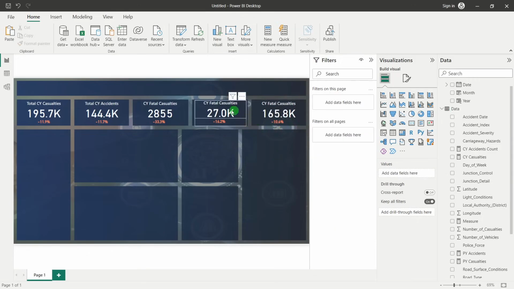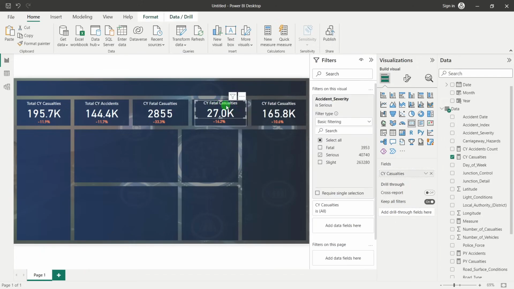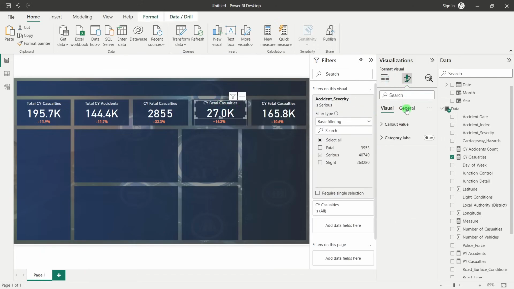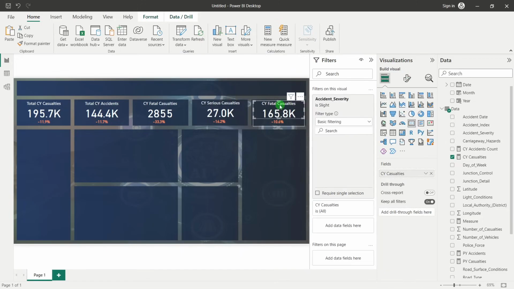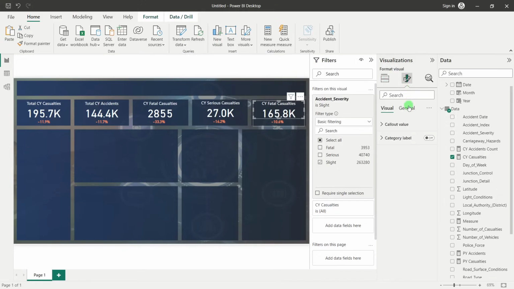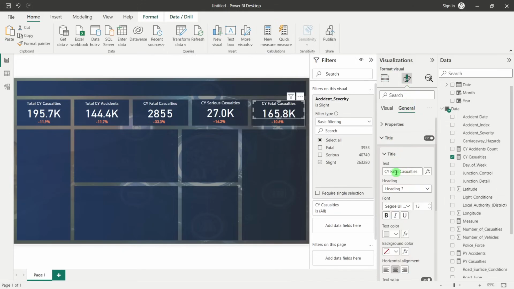Perfect. And we have to change the titles of these also. So double click on this, go to format visuals. In general, you have to change the title. Instead of fatal, this will be serious. And similarly double click on this as well and change it, instead of fatal, to slight. Perfect.